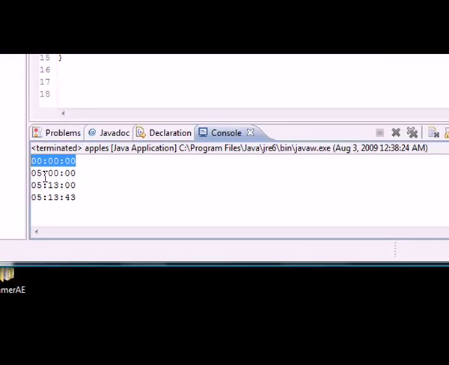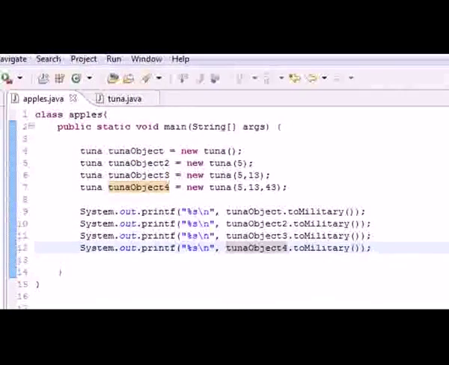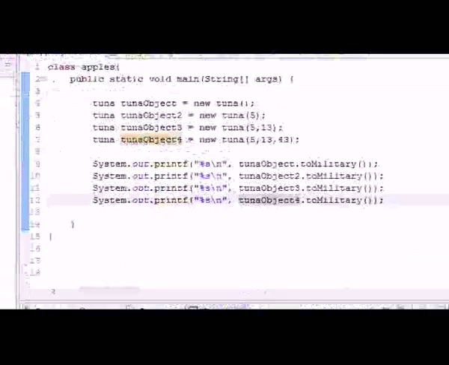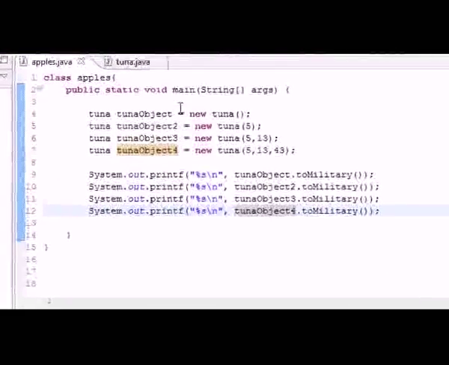The second one we entered a 5 for the hour and it filled in 0 for the rest. The next one we entered a 5 for hour and 13 for minute and it filled in the rest to 0. And this last one, tuna object 4, it filled in all of them for us, or actually we did it ourselves. So let me see if I can position this right, since my screen recorder is messing up again.